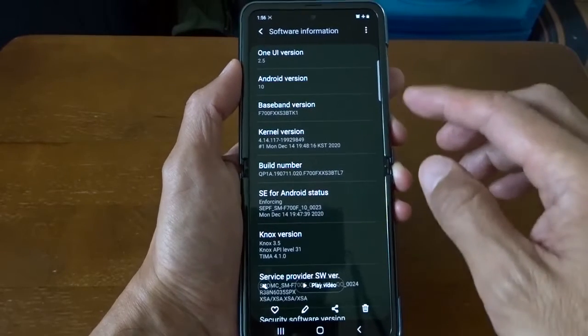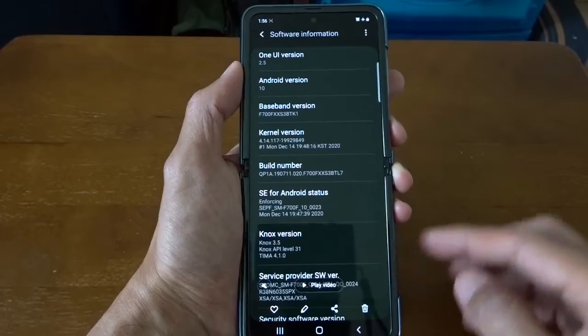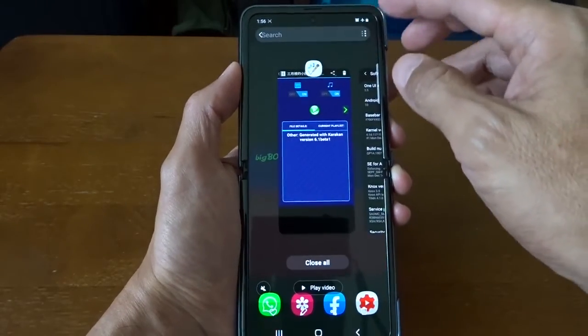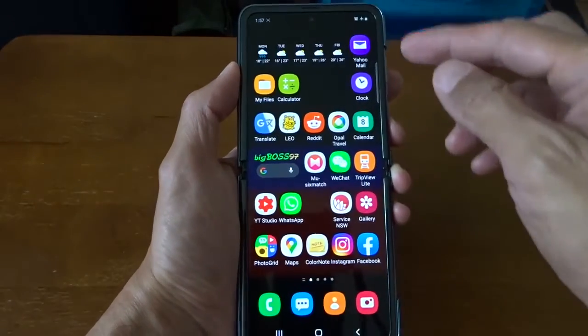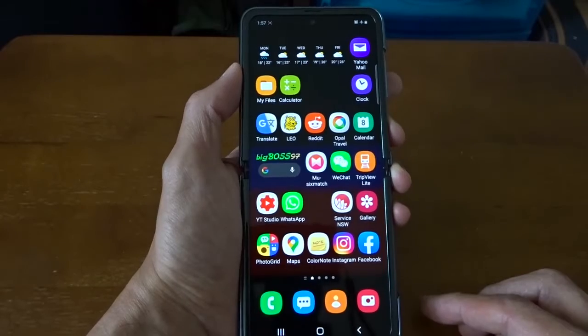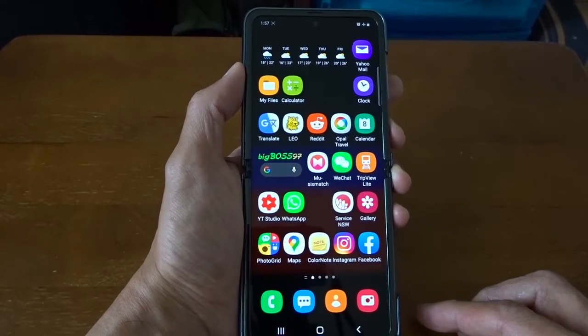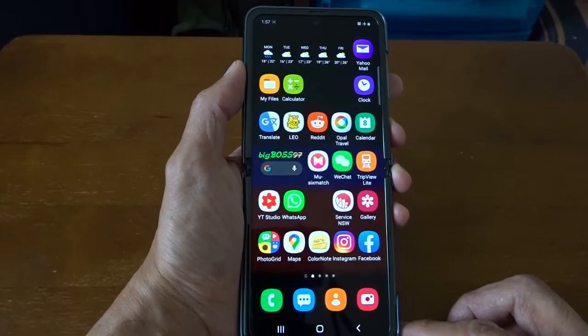Okay, as you can see, my voice is recorded, but of course the control panel wasn't recorded. This is the software. So I think this is quite a useful function.